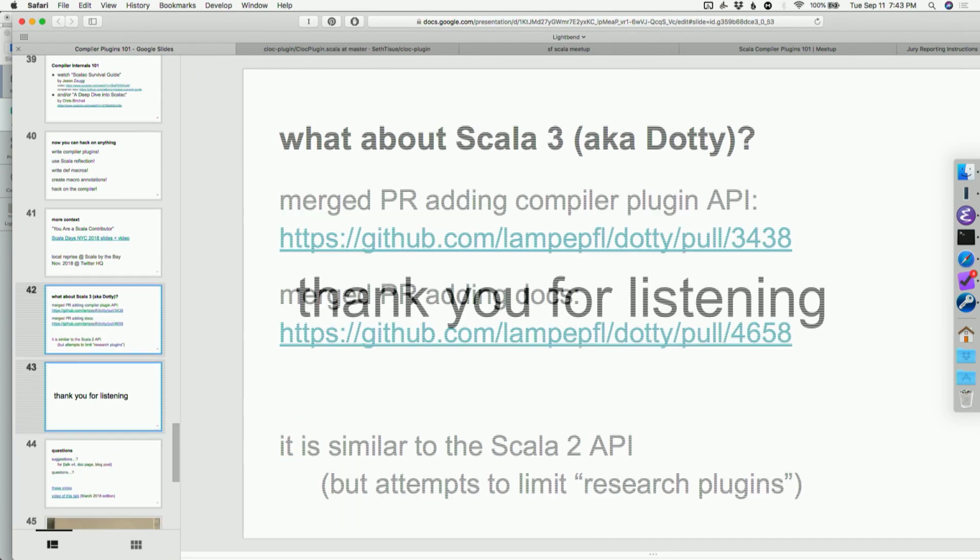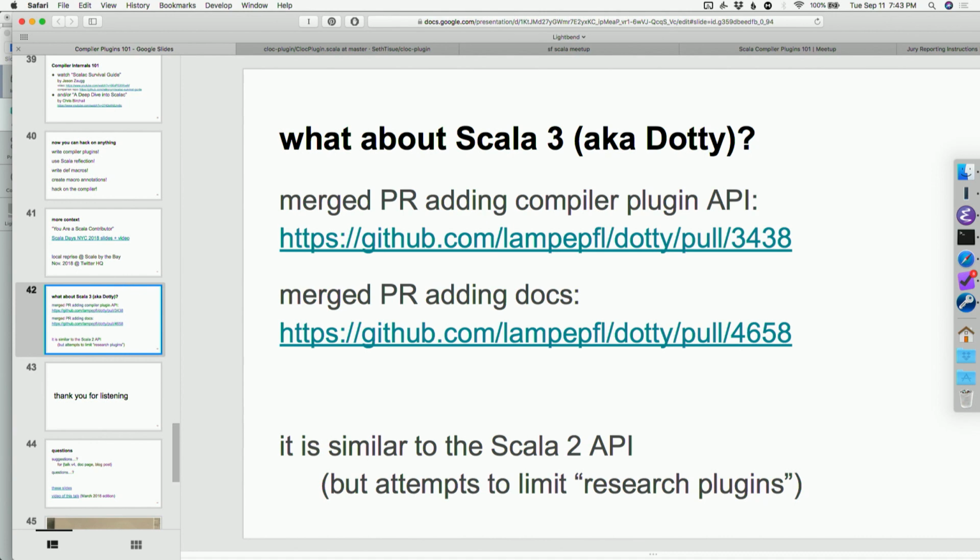You add a compiler phase. So what about Scala 3? Scala 3 also has a compiler plugin API. And if you're curious about it, I don't work on Dotty, so I can't answer advanced questions about it.